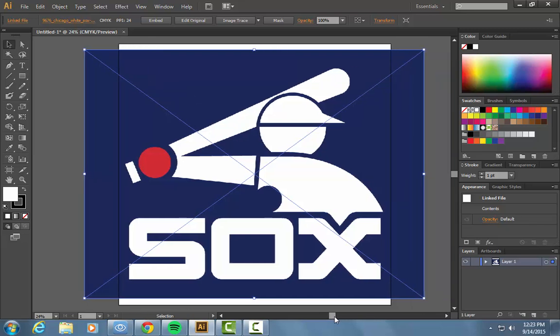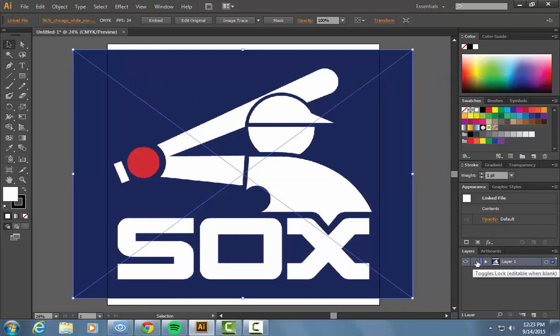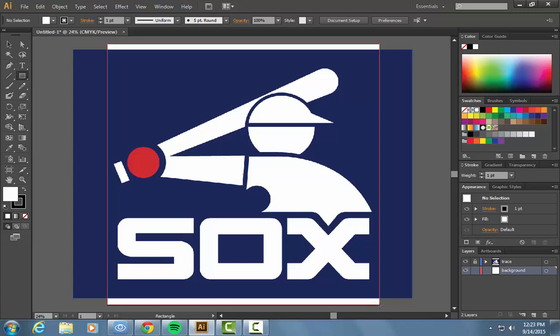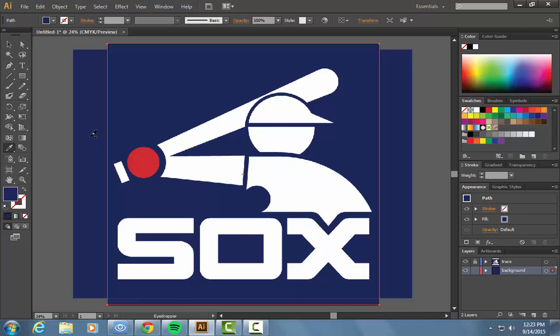Alright, so now that we have this, I'm going to go ahead and lock that layer. Create a new layer. This is the layer that I'm going to trace, so I'll call it trace layer. Now this layer right here, this is going to be my background layer, so I'm going to drag this layer down all the way to the bottom. I'm going to click on the rectangle tool right there, and I'm just going to create a box that covers this entire box right there, and I want to fill this in with the color blue. Perfect. I'm going to lock that layer.